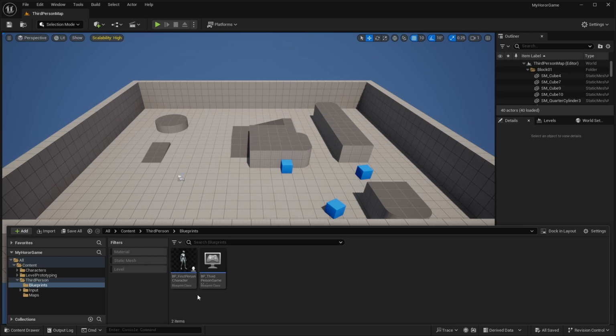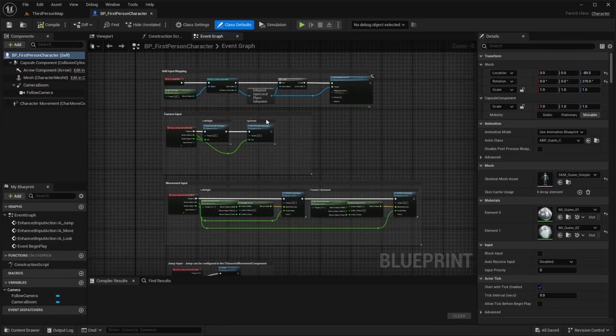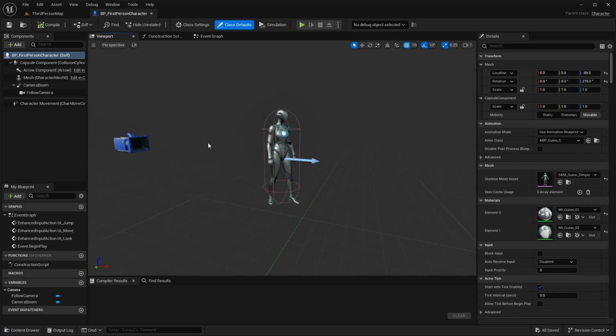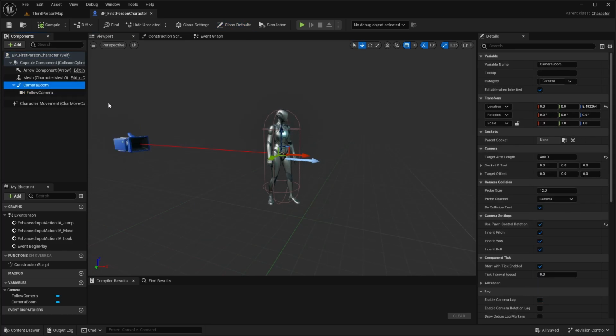All right. So now we have our first person character, so go ahead and double click it and open it up. Now we're here in the event graph. We need to go over to the viewport here. You'll see that we have our camera here, and it's attached to a boom right here. That just keeps distance from the character in third person, and also when your character's camera hits a wall, it will push the camera forward into the boom.